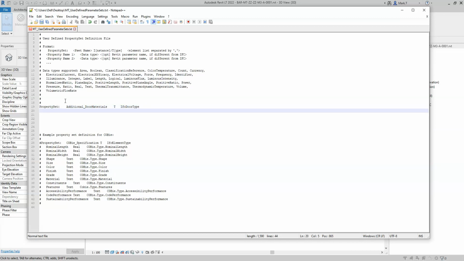I then need to define the IFC property name that I wish to define. So I will type frame finish, then press tab. I now need to define the unit type. This will be IFC label.